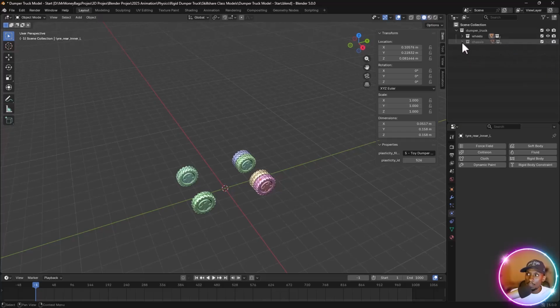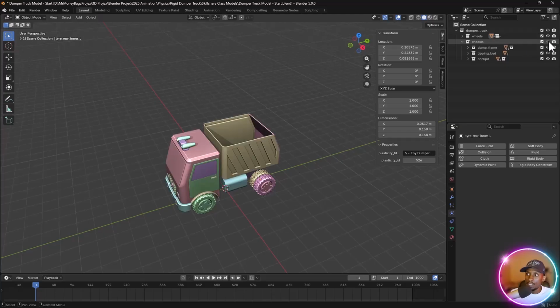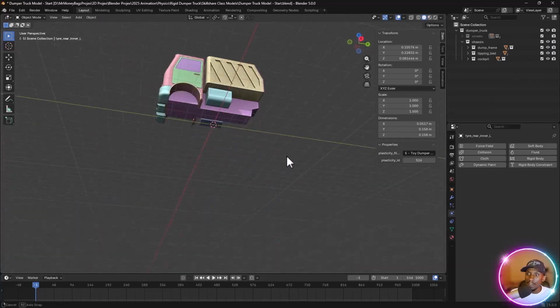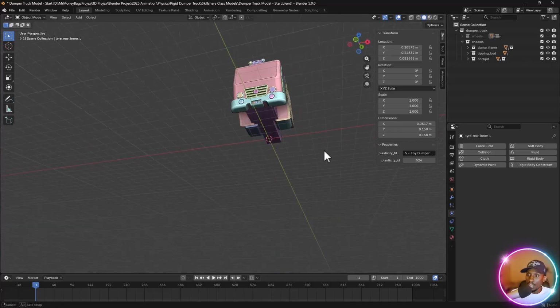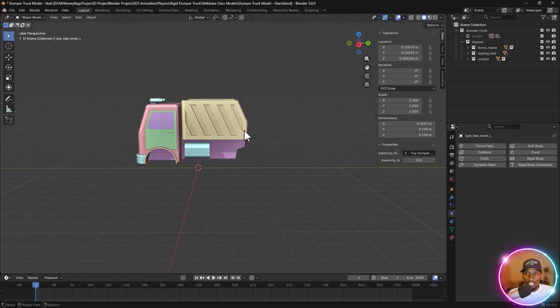Collapse the wheels, expand the chassis, and let me just make it visible. Hide the wheels. Now the wheels are hidden. Let me just toggle them. So they're hidden. This is what we call the chassis in this rigging system we're creating. We just want to have this entire thing as one whole collection. Of course, mine is several different objects, but you can model yours to be just one whole object.